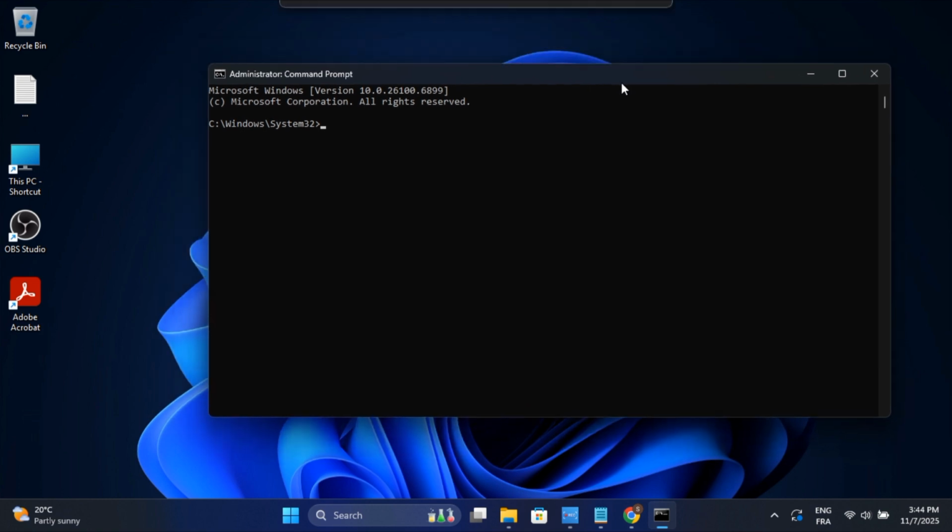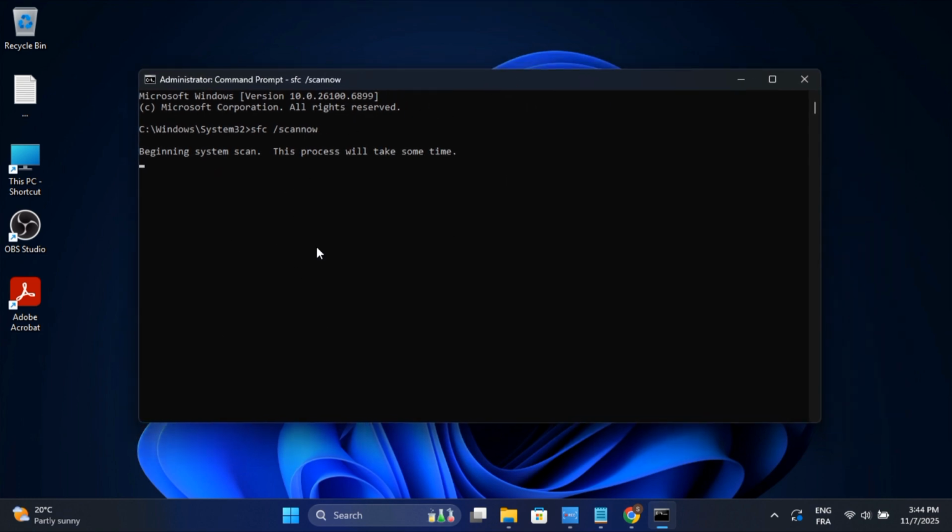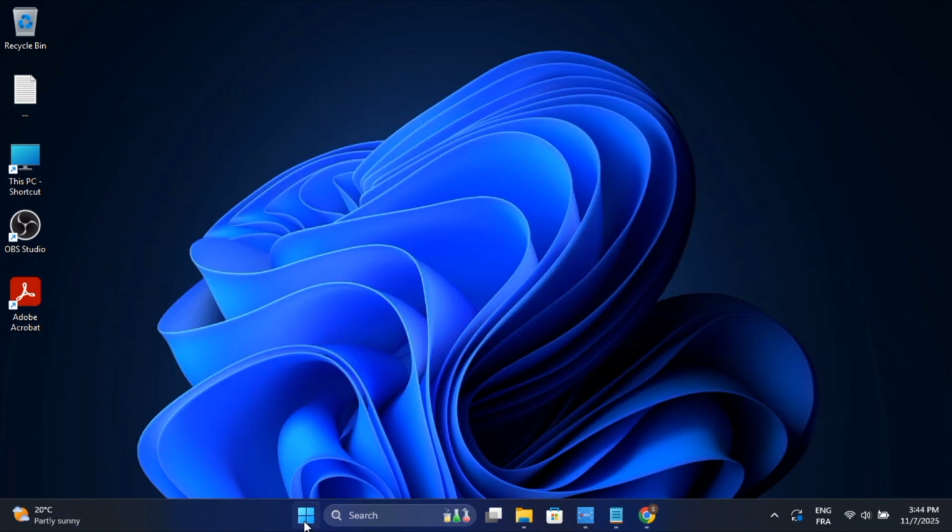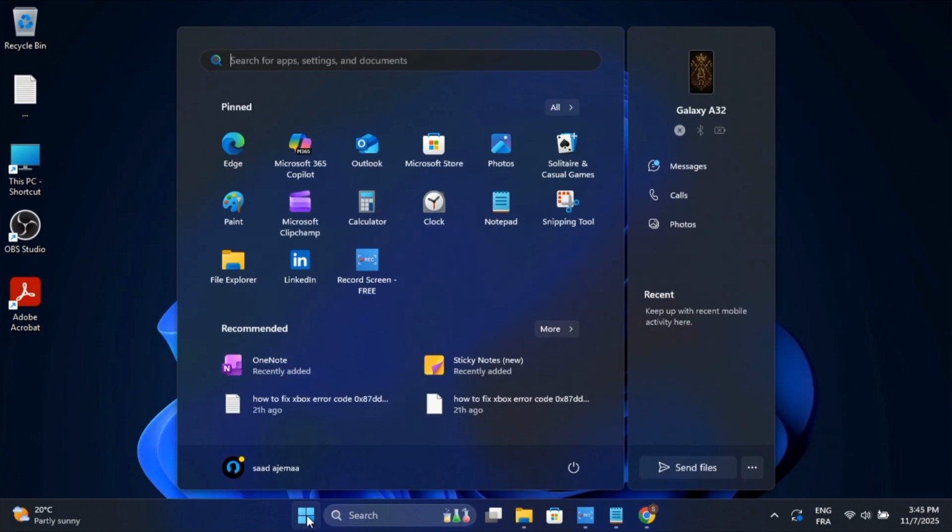Then go ahead, type SFC /scannow, then hit Enter. So now that you have done that, just wait for the scan to take place. And then just go ahead, restart your computer for changes to take place.